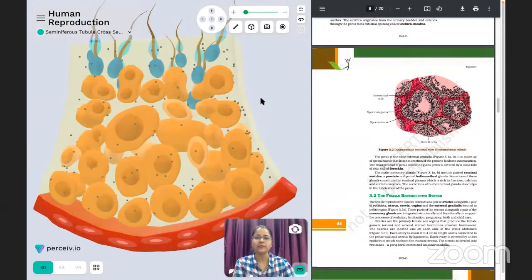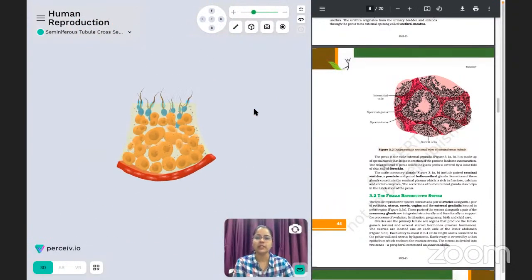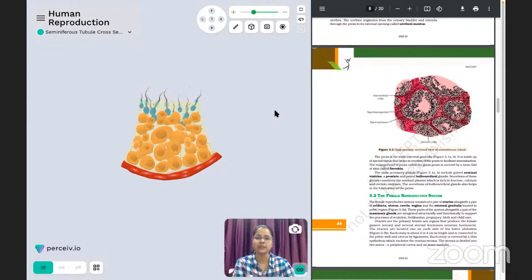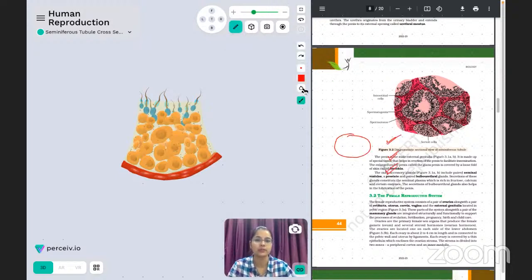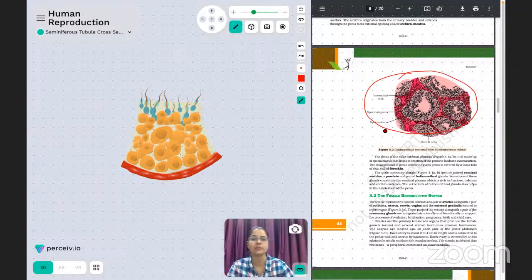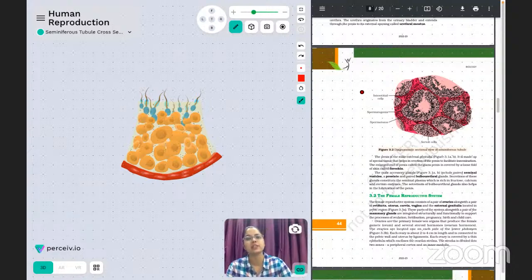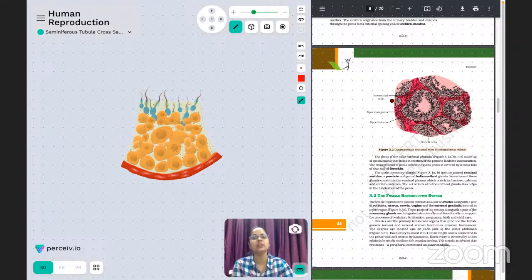Now on your screen, you can see the section of the seminiferous tubules, and on the right-hand side the section of the seminiferous tubule is drawn over here. As I told you yesterday, the seminiferous tubule is one of the essential parts of the testis, where the sperms are produced. So it contains a number of cells.